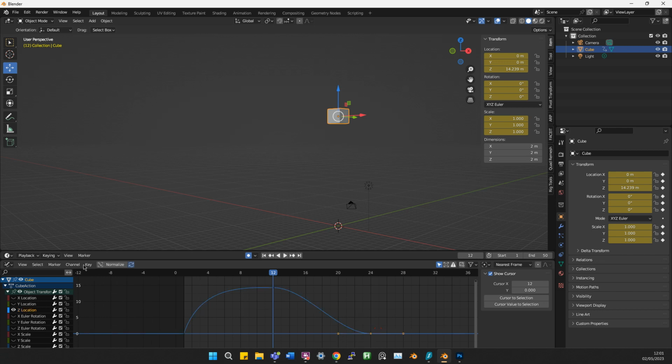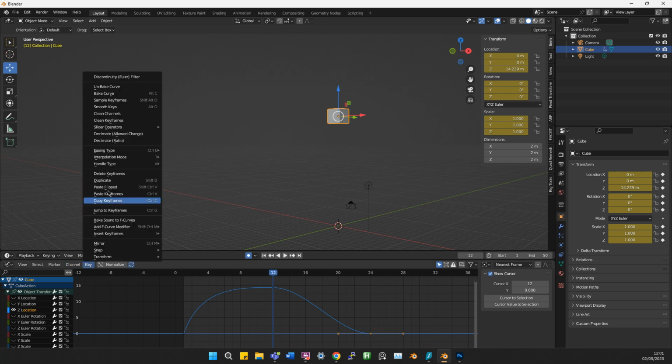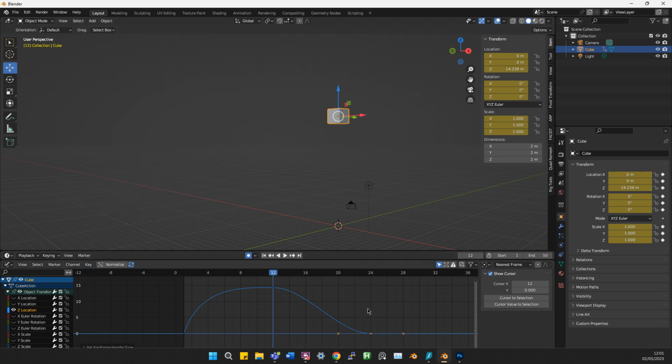V on the keyboard, or we can go to Key Handle Type, Free, so you can see the keyboard shortcut there is V, and then take that like so. Okay, so now we've got a much better sense of animation.